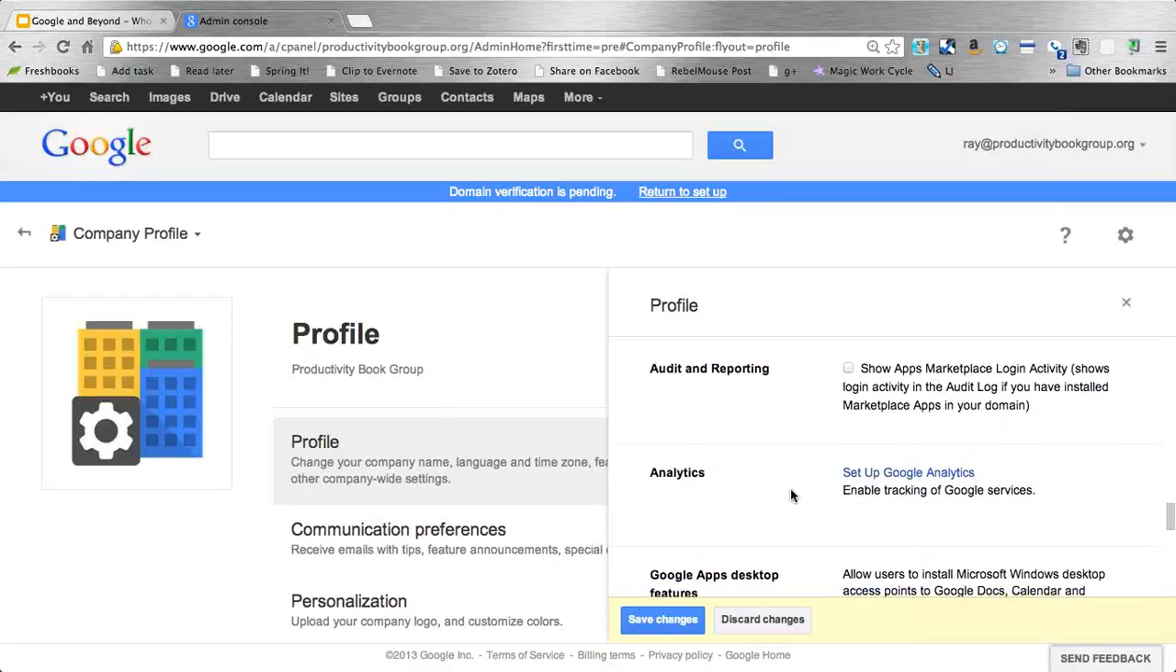There's audit and reporting, so you can log activity for people logging in and out of tools within the apps marketplace. I usually go ahead and log all of that data. More data is better than not, even if I'm not going to be using it. Also is setting up Google Analytics. I do like to set up Google Analytics for all of my Google Apps for Business accounts, and so I do use the Google Analytics service. I usually set it up right from the start here.